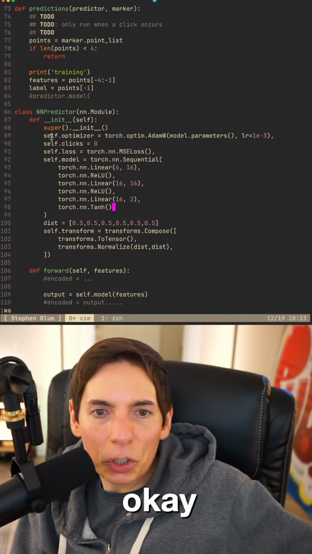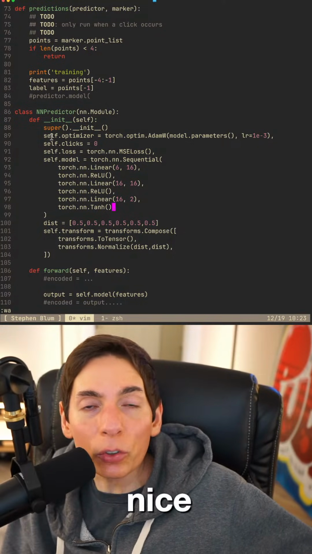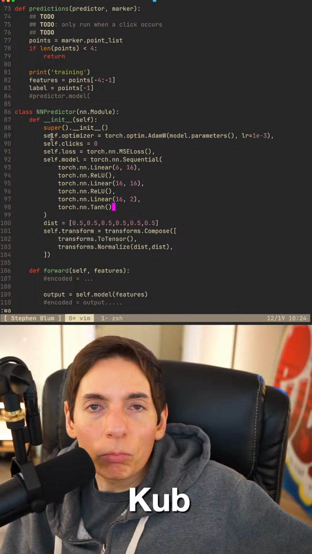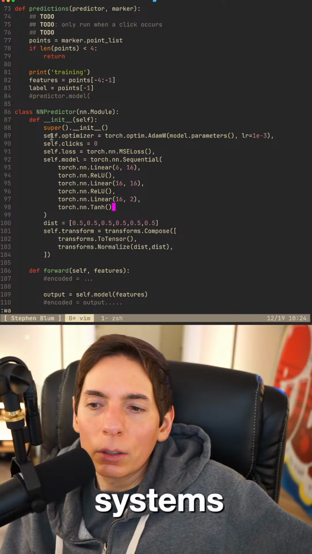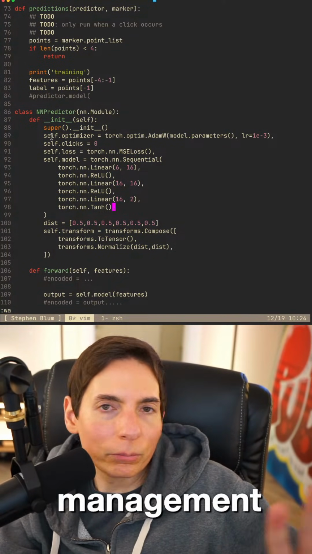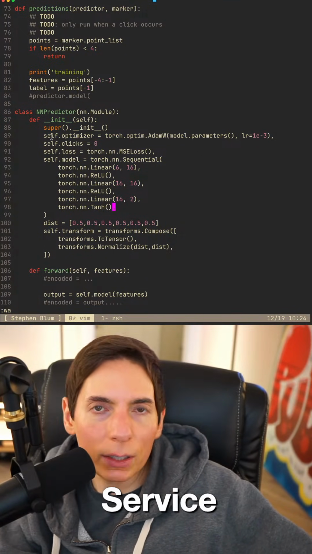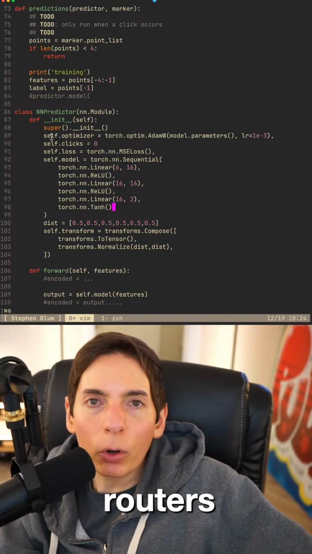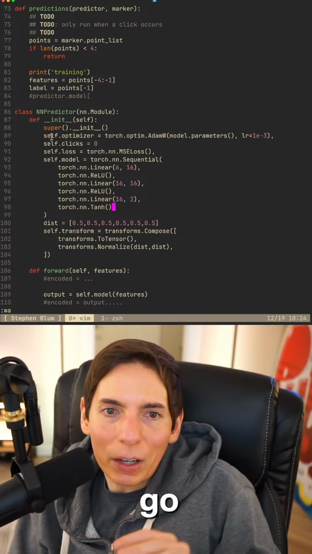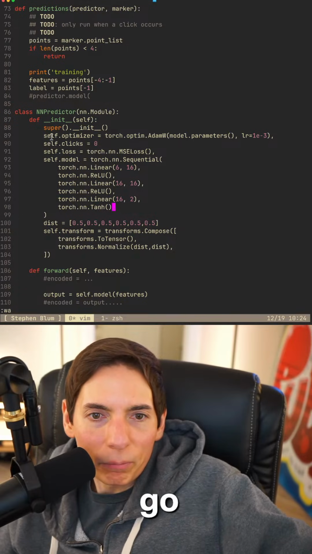Shivansh, wait, what do you mean? Okay, you're into Java and DevOps. Oh, nice. DevOps is a great career. So you'd want to study Kubernetes, orchestration systems, databases, database management, service discovery, routers, network layer stuff. Then there you go, Shivansh. There you go.